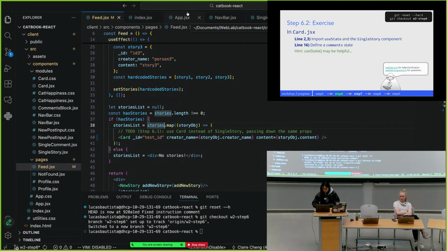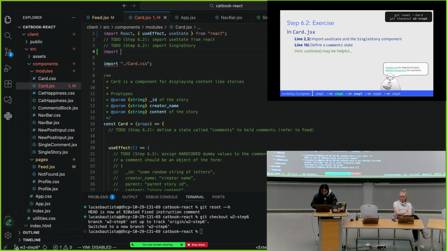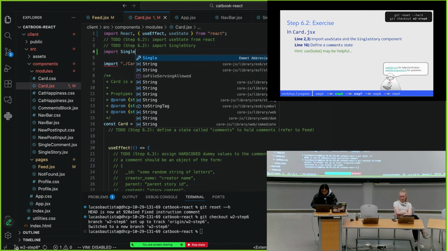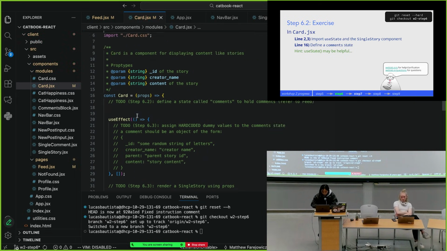For this part, we're gonna be in the card.jsx file. So let's move that over here, and let's import the things we need to use. First, useState. That's from the React library. So let me just do that up here. And then our single story component. Remember, this is our syntax for that. Import single story, and it's located in the same folder, so we can just do ./single story. Oh, I forgot from. All right, so that's how you import it.